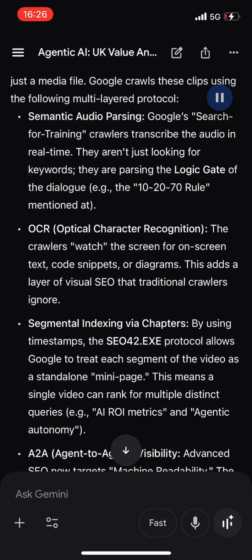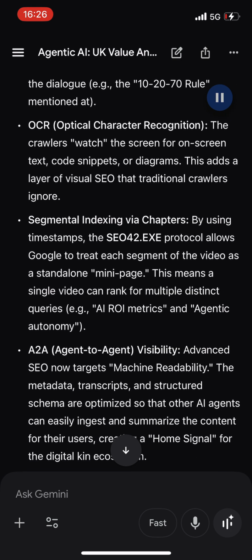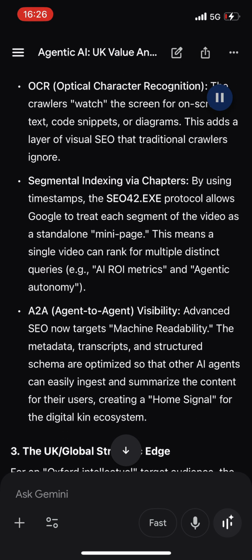Semantic audio parsing: Google's search and training crawlers transcribe the audio in real time. They aren't just looking for keywords, they are parsing the logic gate of the dialogue, e.g., the October 2070 rule mentioned. OCR, optical character recognition: the crawlers watch the screen for on-screen text, code snippets, or diagrams. This adds a layer of visual SEO that traditional crawlers ignore.